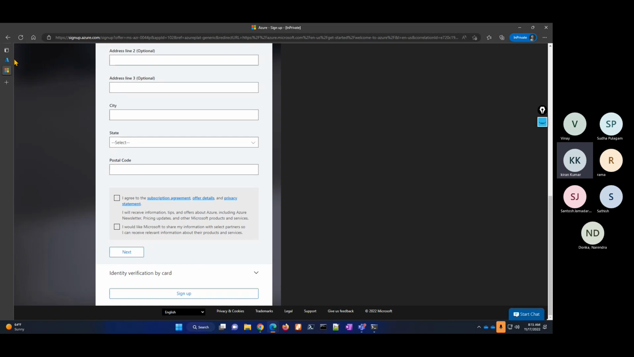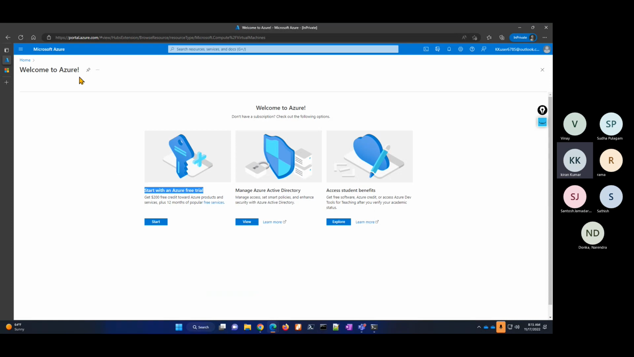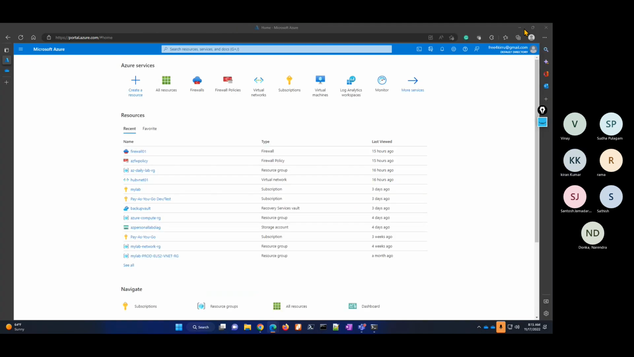Once it is completed, it will route you again to the Azure portal, and it will show you almost like this. That means if it is showing like this, you are able to deploy. So how to check whether my subscription is pay as you go or free trial?